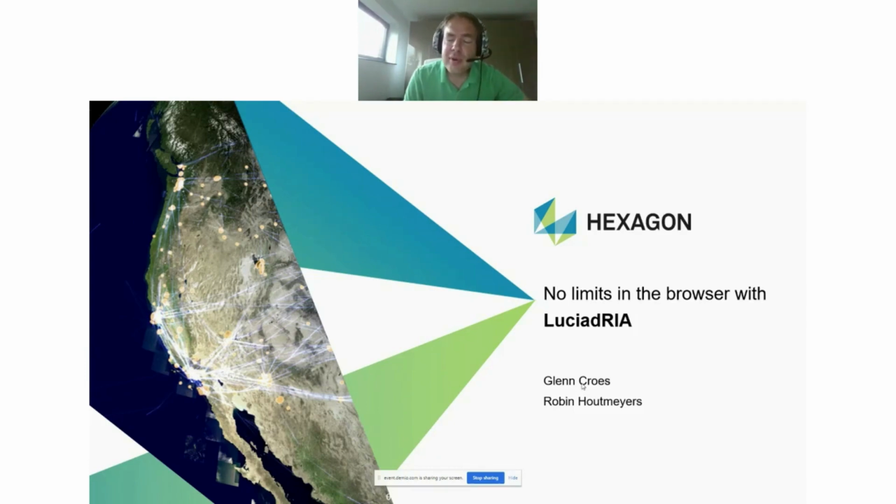So my name is Robin Houtmeyers, and together with my colleague Glenn Croes, we will talk about LuciadRIA, Hexagon's solution to create high-performance geospatial apps that run in your favorite browser. So LuciadRIA stands for Luciad Rich Internet Application. And we'll go over a few of its strengths and capabilities and also highlight the advancements in the latest release.